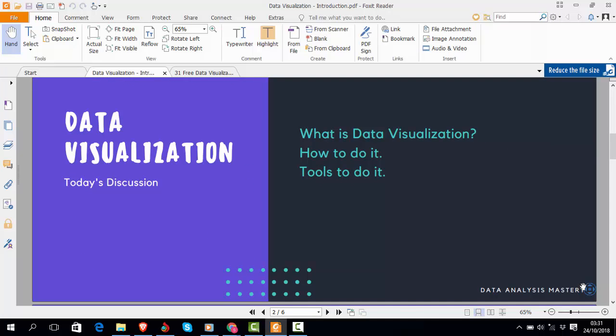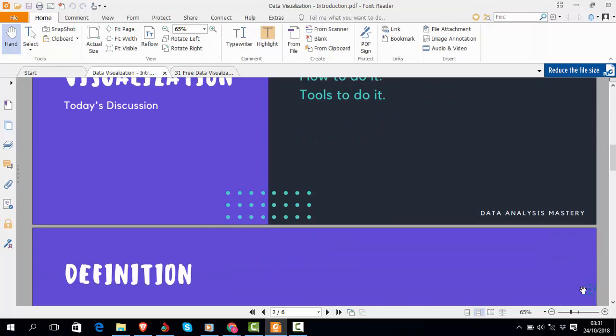So the question now is, what is data visualization? How do you do data visualization? And what are the tools that you employ in doing data visualization?